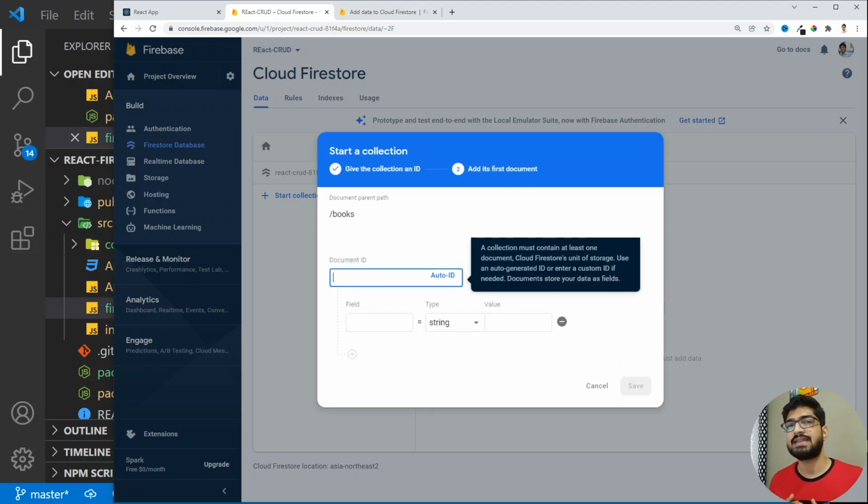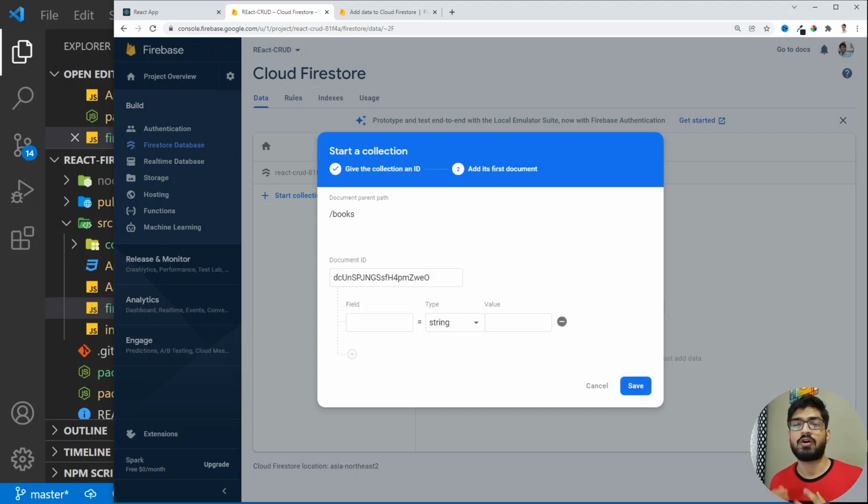And what we want is, I want that whenever I create a new record or a new document, I want my ID to be auto-generated. So I'm going to click here as auto ID. So whenever I'm going to create a new record, it is going to create an ID automatically. And what fields we are going to have?